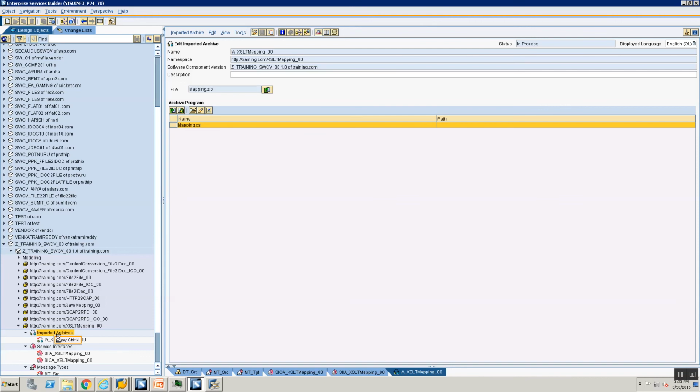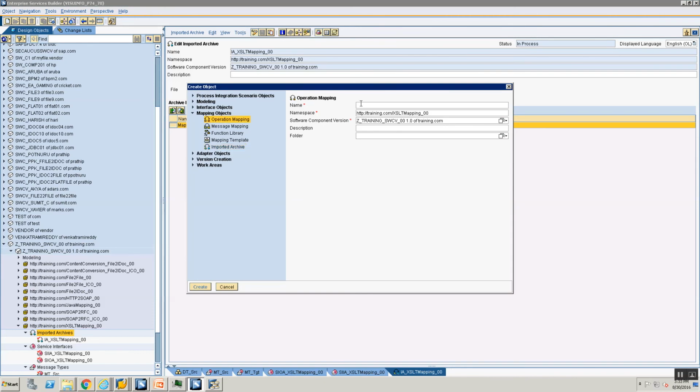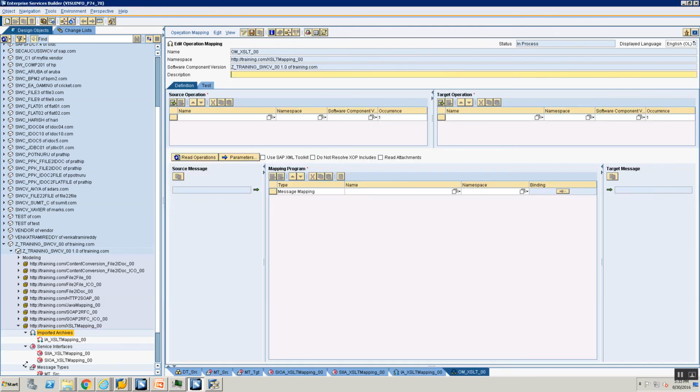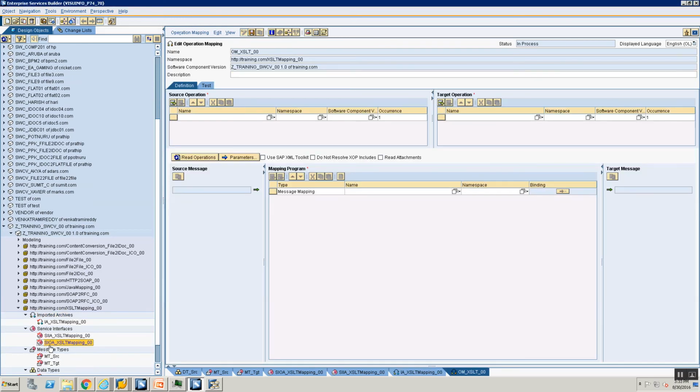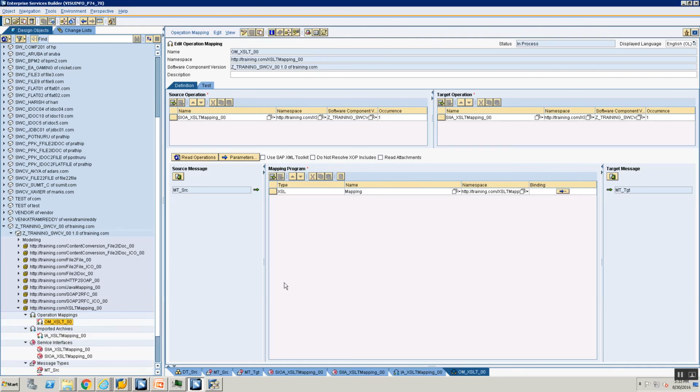Next, you create a operation mapping. Like you did for the Java mapping, same. You create an operation mapping, say of OM underscore XSLT underscore 00. Now I'm going to drag my source service interface. I'm going to drag my inbound service interface here. I'm saying read operation, and again drag your imported archive and put it here, and immediately PI recognizes that it is an XSLT mapping by taking the name of the extension, file extension, and save your file. And with that, you are done.